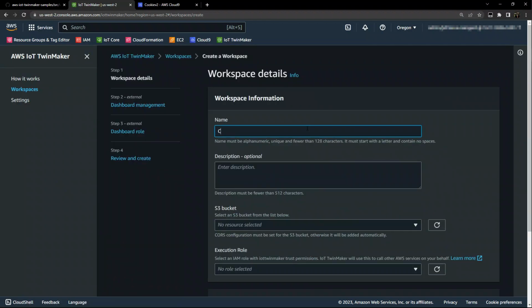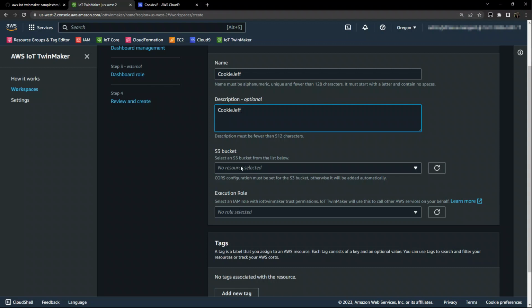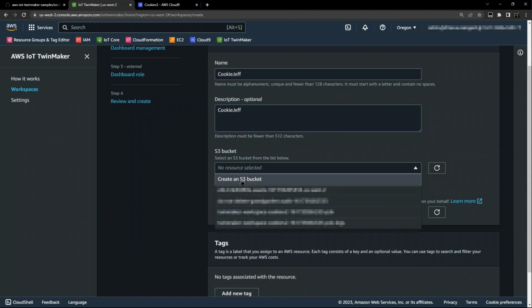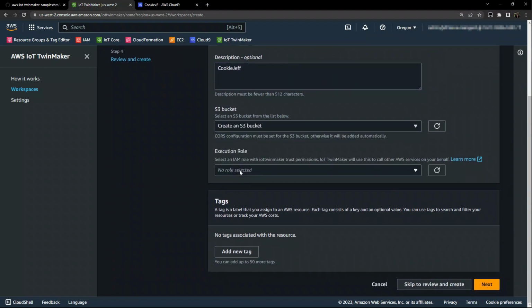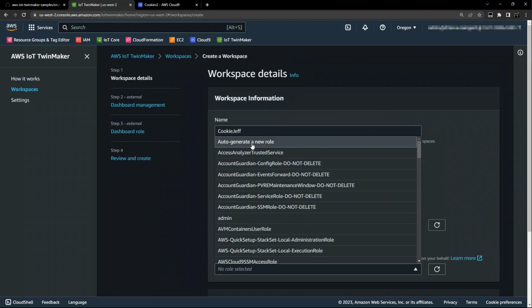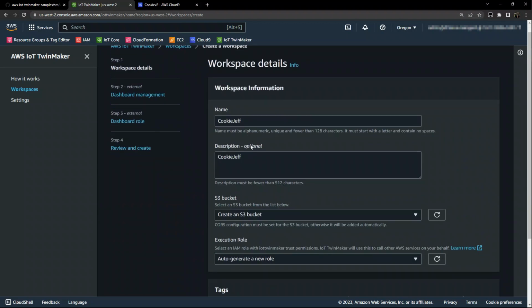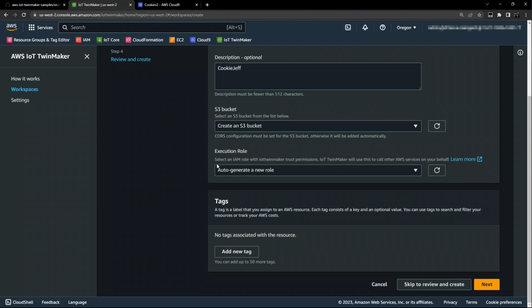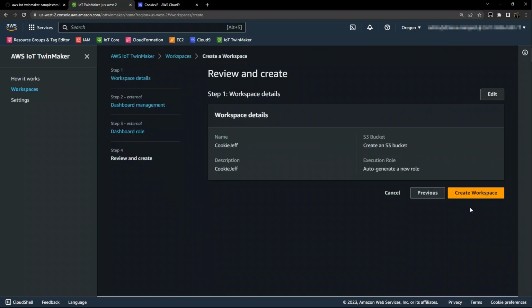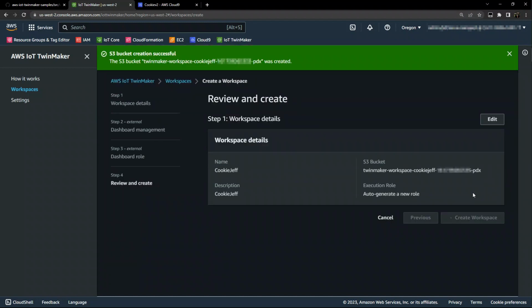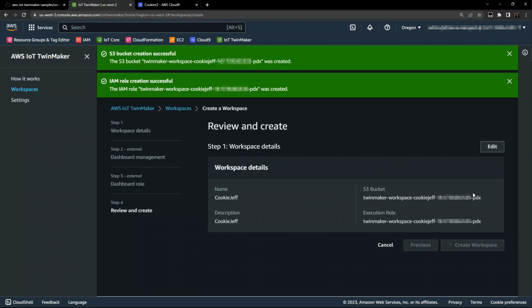Enter in a name and a description. For these next two options, for S3 bucket, we want to choose create an S3 bucket. For the execution role, we want to open this menu and go to the top and choose auto generate a new role. It's very important you choose create an S3 bucket and auto generate a new role. You can hit skip to review and create, and then create workspace. And this takes a few minutes. We're going to look for some green banners to pop up, but when we're done, we'll see our workspace in the lower left-hand corner.